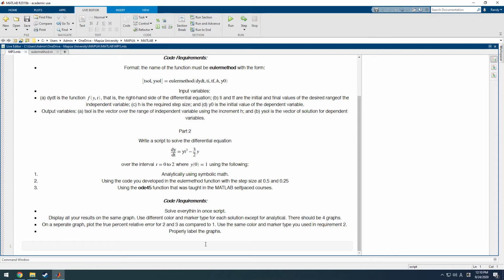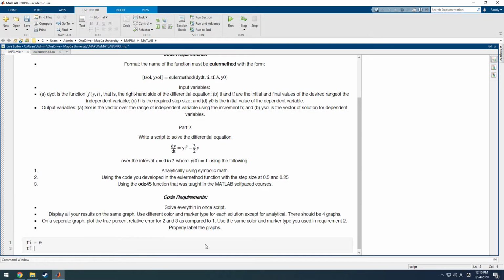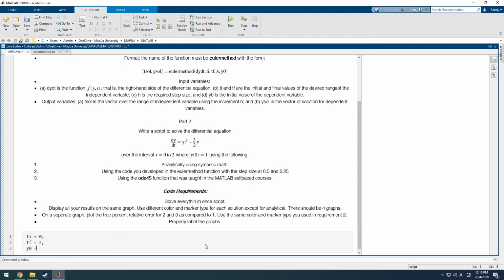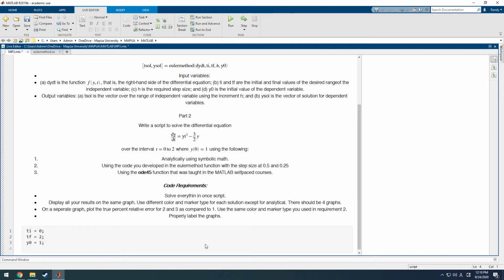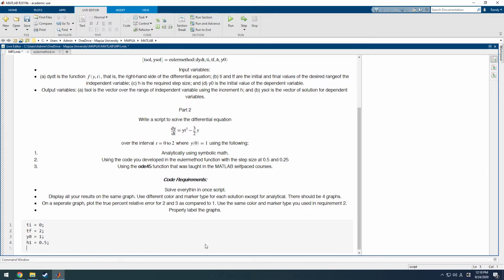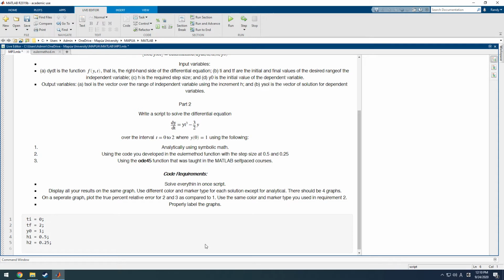We're going to go ahead and define our variables. We have our initial time, 0, and our final time, 2. Our initial condition is 1. The first given step size is h1 equals 0.5, and h2 equals 0.25. Okay, so we are first going to start using our Euler method function.